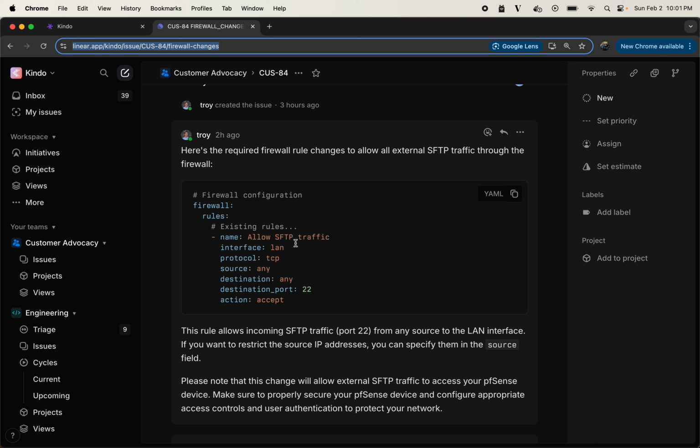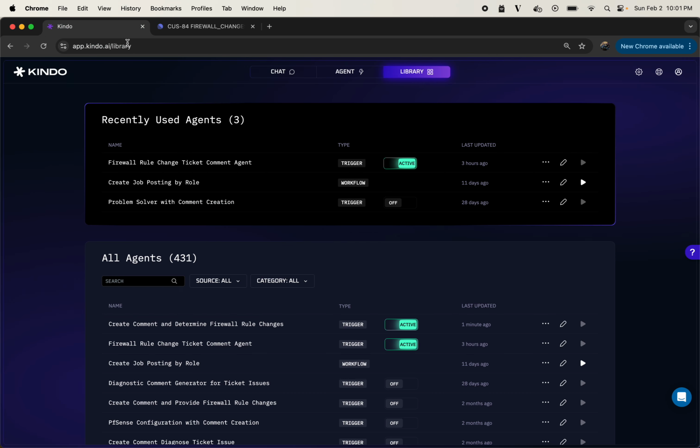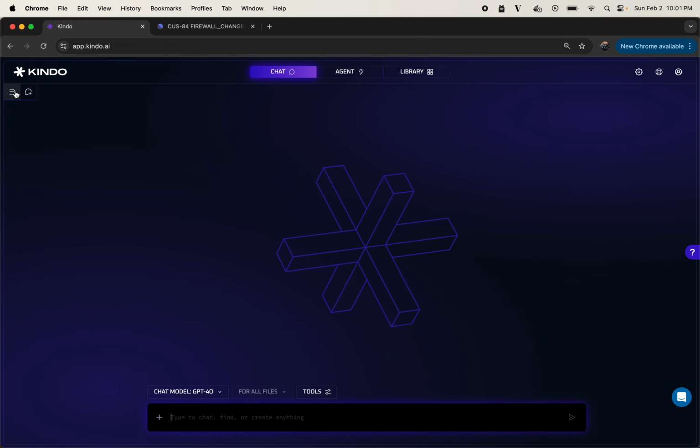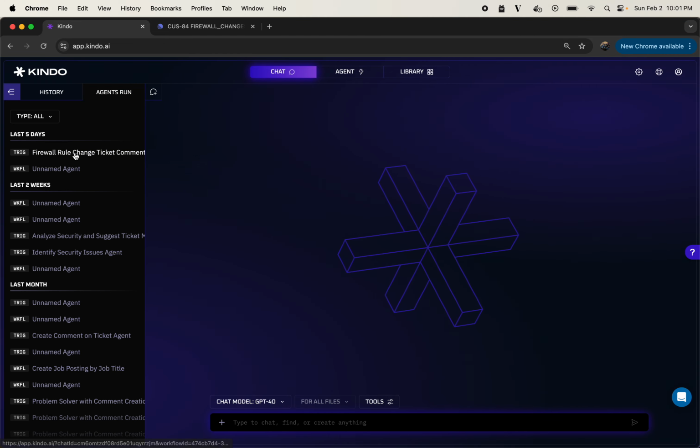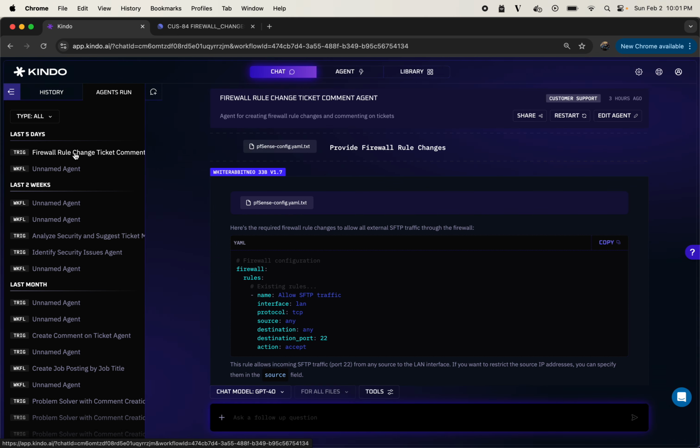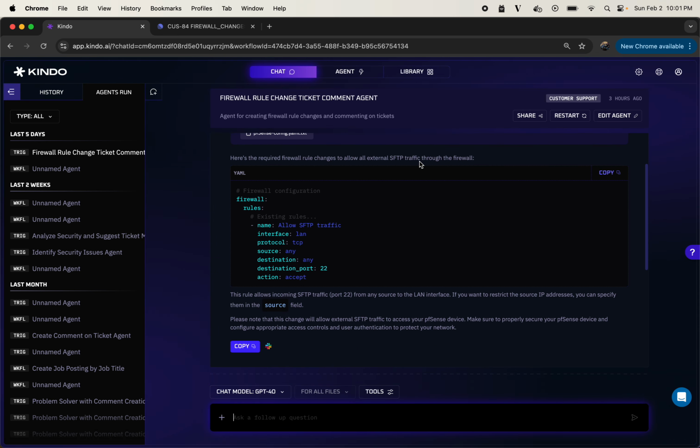These rules could be as complicated as you needed and match your network configuration. And again, we were attaching the existing firewall config, which allows the LLM to give you specific information about how to accomplish this in your environment. Additionally, within the Kindo platform itself, if you go to the History tab, you can look at the agent's run, and you can see the actual information again within the Kindo platform, so you can verify this not only in your ticketing system, but within the Kindo platform itself.